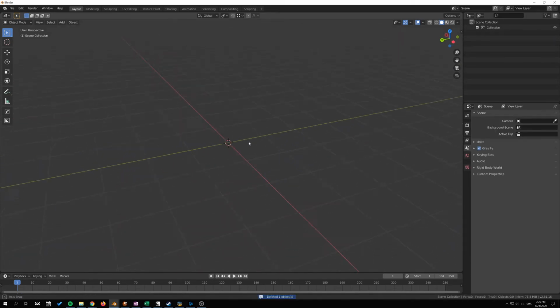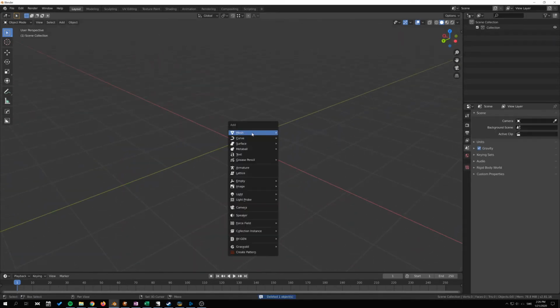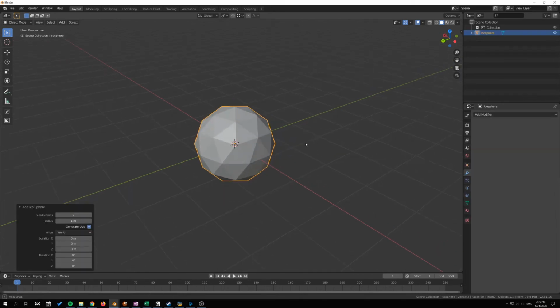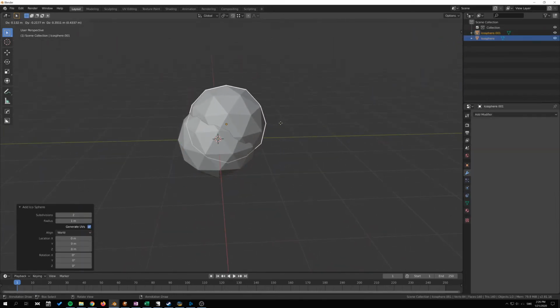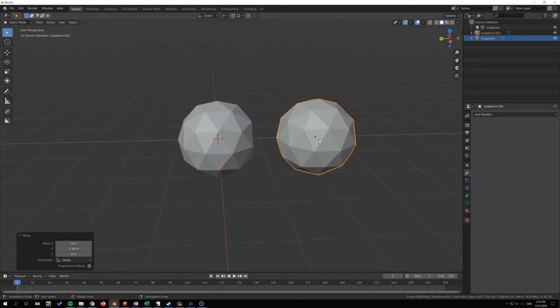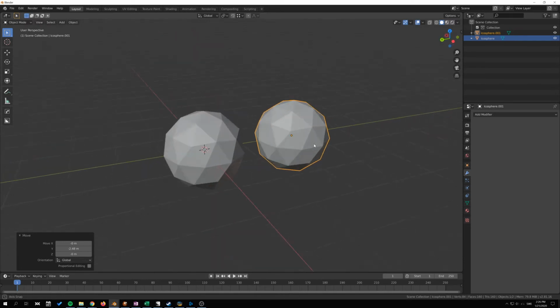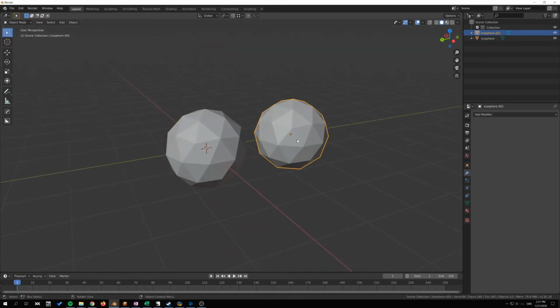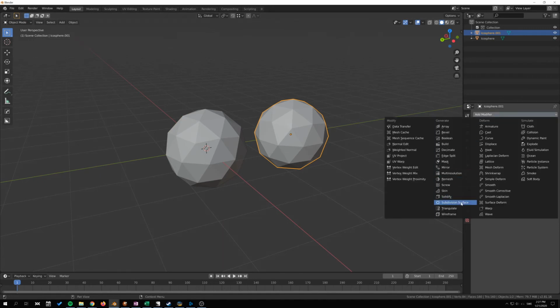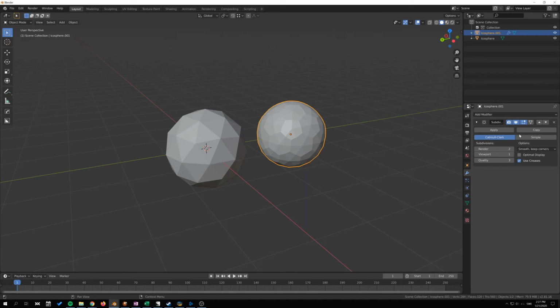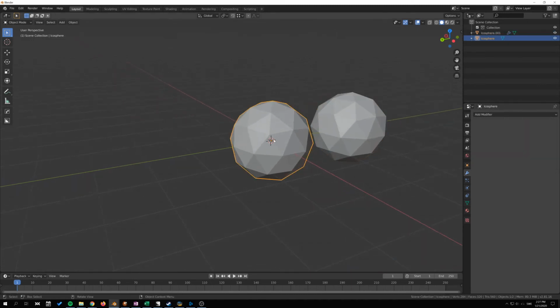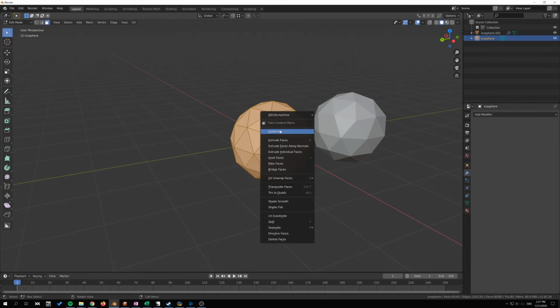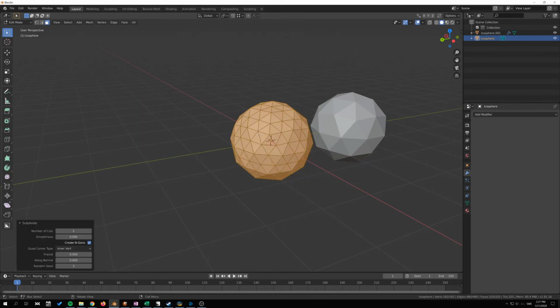I'll just tab out to object mode here now and delete this cube. Shift C to bring back the cursor to the center. Shift A, I'll bring in another icosphere here. Shift D, grab Y, and duplicate that and move it along the Y axis. Now I want to add a Subdivision Surface modifier to this one, and I want to set it to Simple. And on this other one, I just want to tab into edit mode and subdivide it.